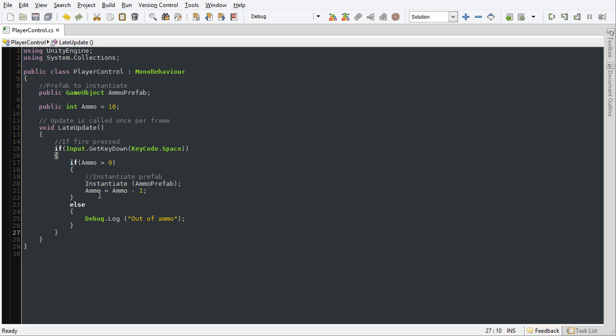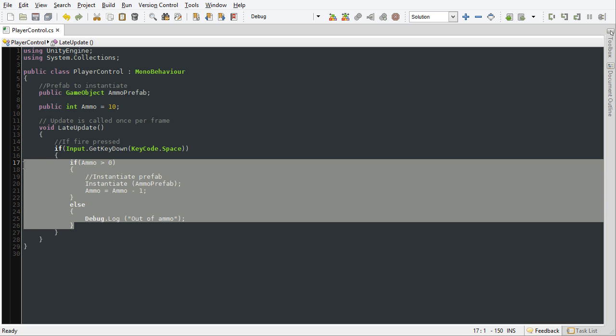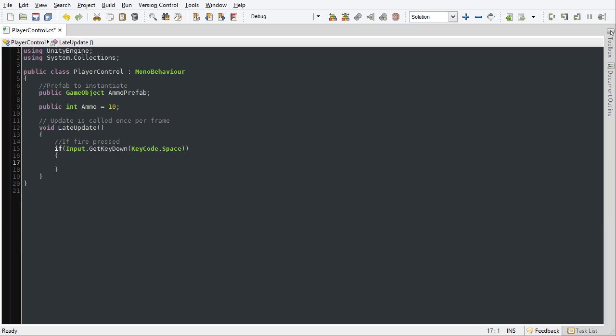The way I'm going to do this is I'm going to completely delete all of this code inside here that fires the weapon, and I'm just going to call a function which is going to be fire weapon, like so. So that's all we're going to have to fire our weapon.